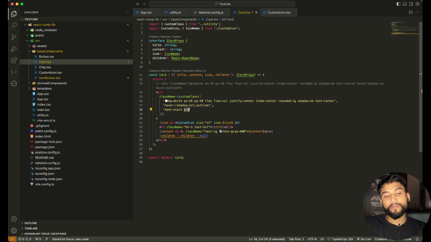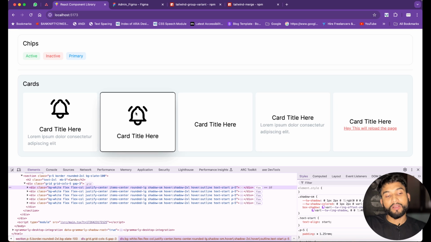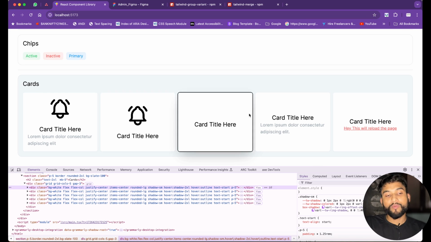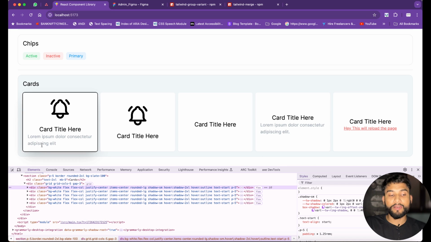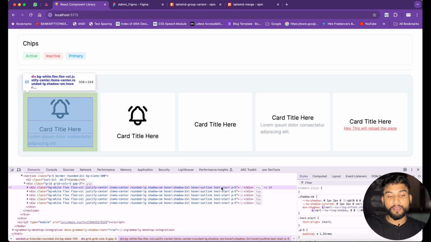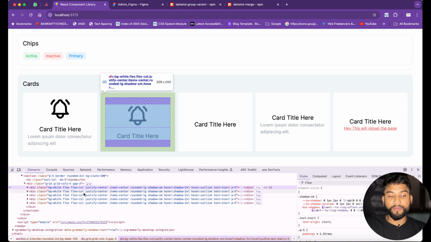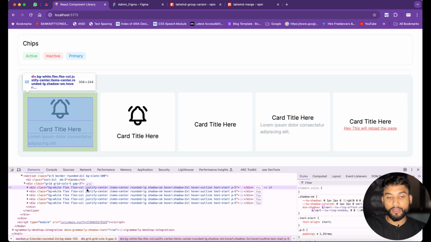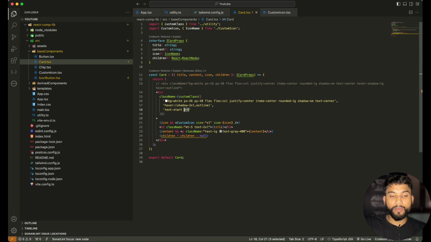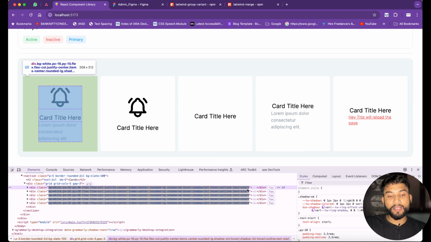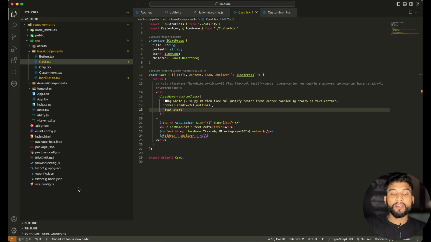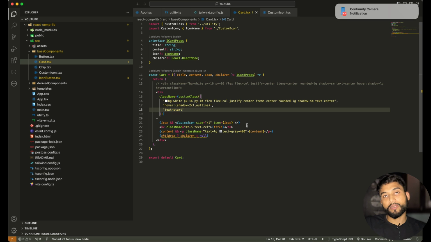So p5 will override these paddings which we are adding at the top and bottom and left and right. It's basically going to remove all the padding, and we will just have this text start at p5. You see there are no other paddings here, but if we remove this p5, we will basically have these px16 and py10.